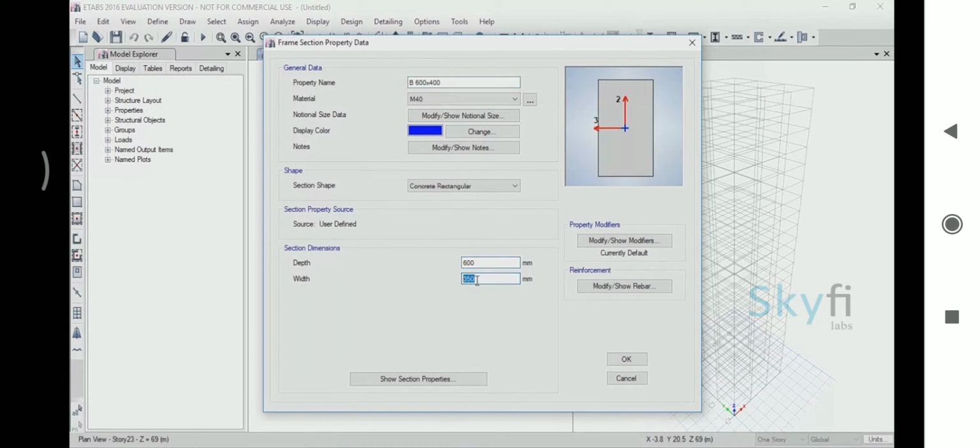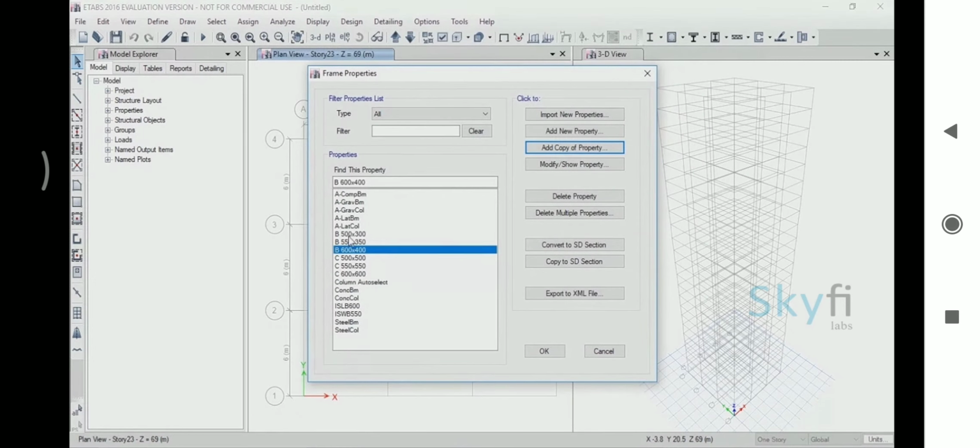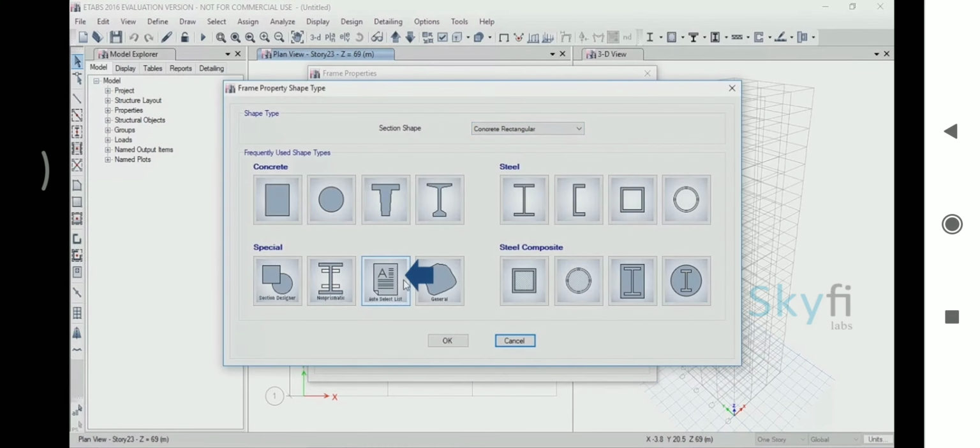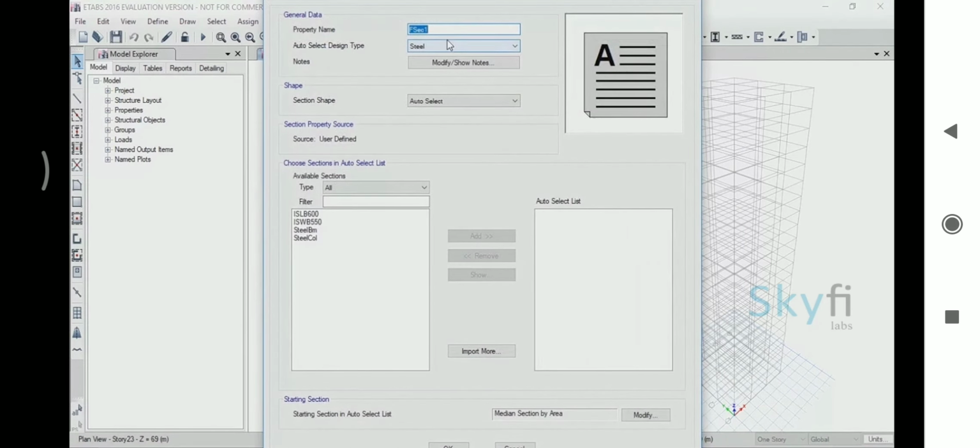Now that the three beam sections are defined, you will add the Auto Select List property for the beams, just like you had done for columns. Click on Add New Property, and select the Auto Select Section List option. Give a property name for the Auto Select List. Then change the design type to Concrete. Then select the predefined beam sections, and click on Add. The 3 beam sections have been added to the Auto Select list.